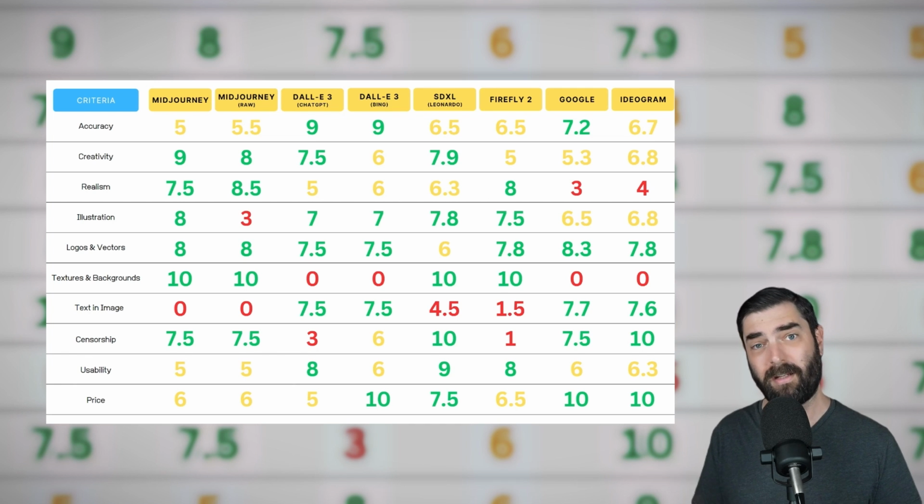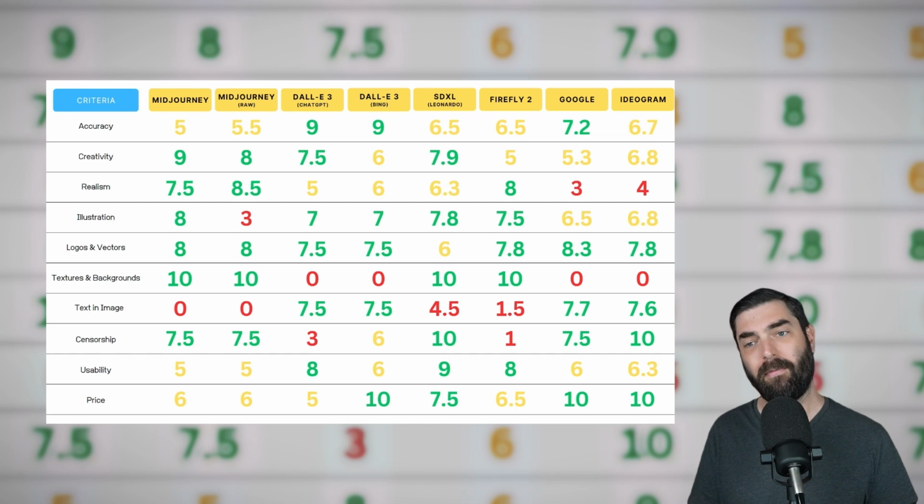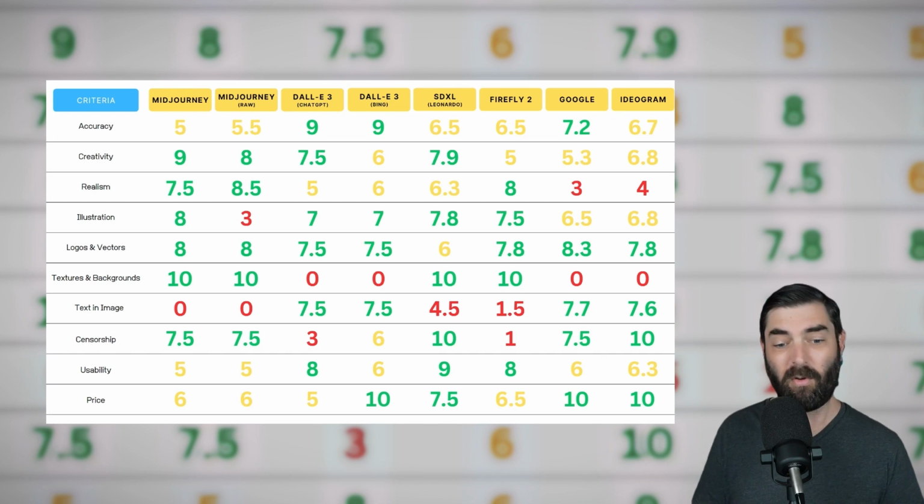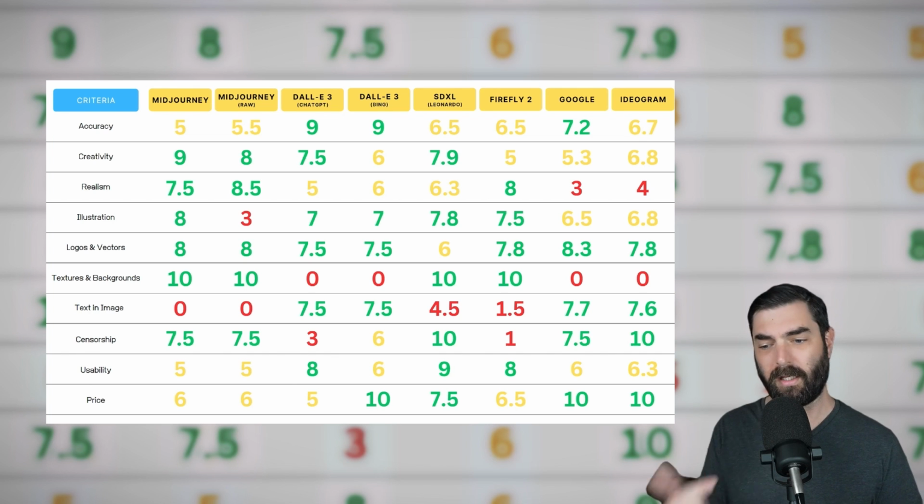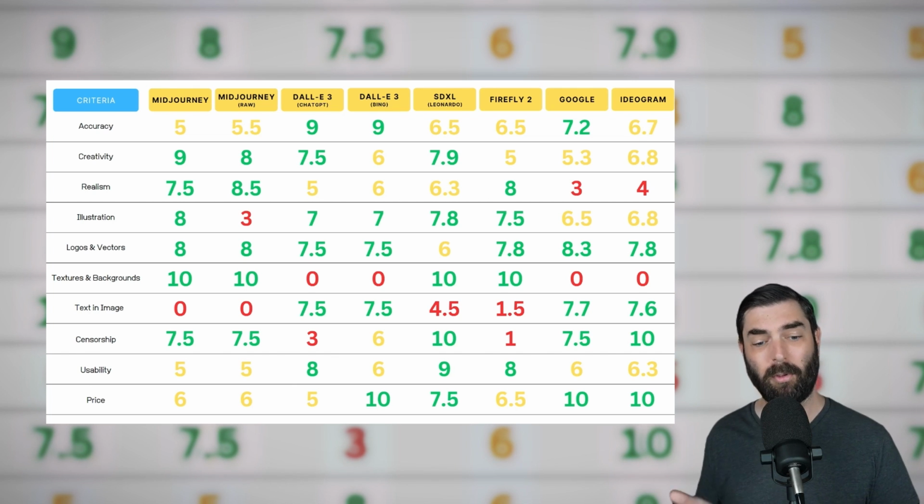If you want to do textures and backgrounds that actually tile, Midjourney does it, Stable Diffusion and Leonardo do it, Firefly version 2 does it, the rest don't. If you want to actually get text inside of your images, look into the Google image generator, look into Ideogram, and look into the dall-e versions. Those are all capable of doing text.